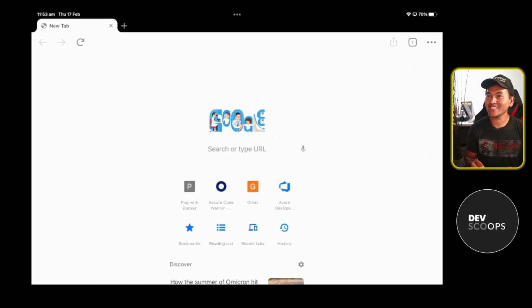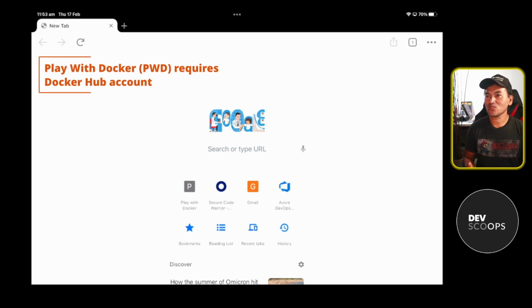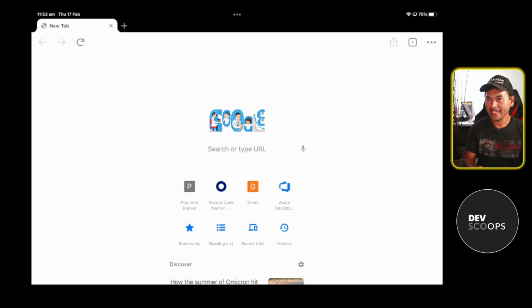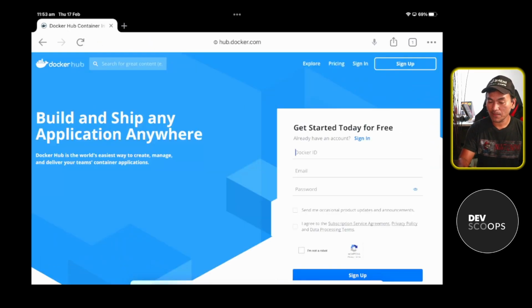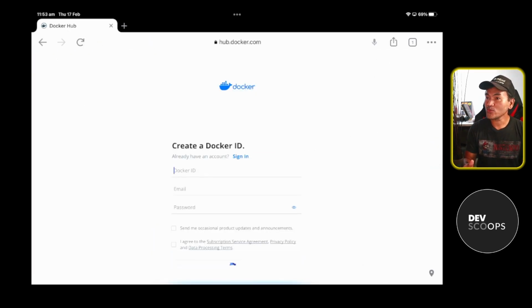To make this show and tell more real and legit, I borrowed an iPad from a friend. The session that I have on my screen is in fact a cast from this iPad. The Play with Docker tool will require a Docker Hub account. So if you don't have one, head over to Docker Hub. And in here, click the sign up button and follow through the workflow to create your free account. And if you already have an account, let's start exploring the tool.